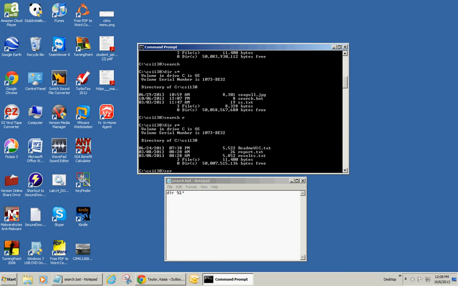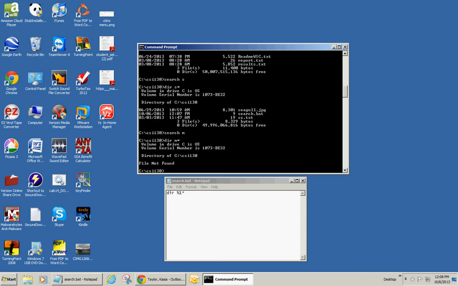Let's do that again. This time I'm going to do my search, and I'm going to put in S, and let's see what happens. It performed the search on S. Let's do it again. I'm going to do search, and this time let's say M. There were no files that began with M, so it gave me file not found. But notice how it took whatever I followed the batch file name with and put it in place of that number 1 placeholder.